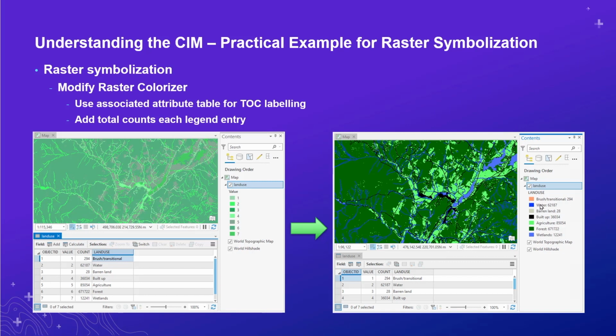And I have a count right after that, which tells me the amount of data available for that specific type. And then you can see the colors are customized too, because I want to show my water and my wetlands in blue. I want to show my forest and my agriculture in green, and then built-up and barren land in kind of gray. So these are the colors that I would like to show here.